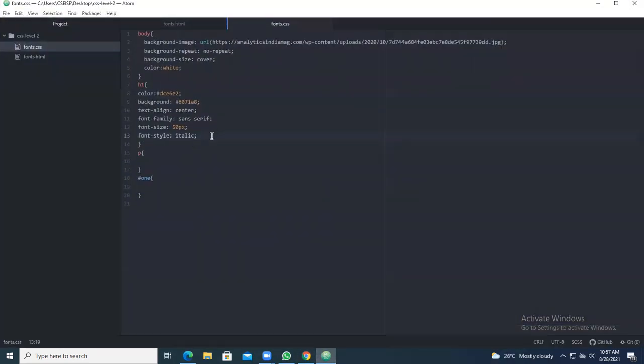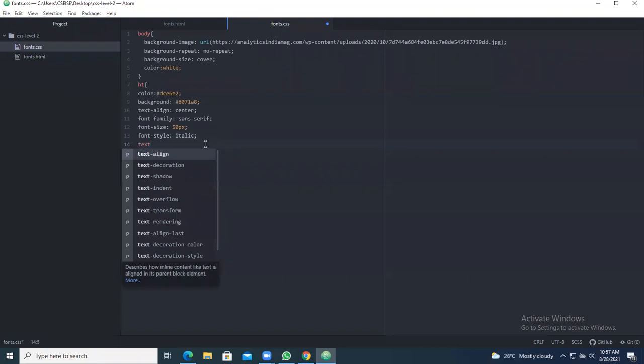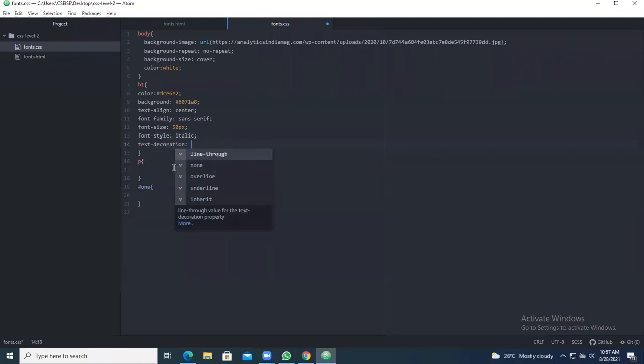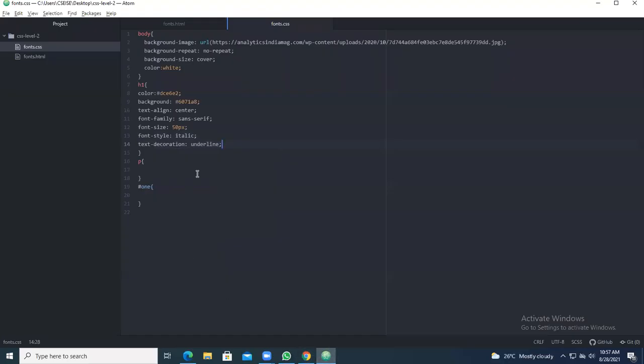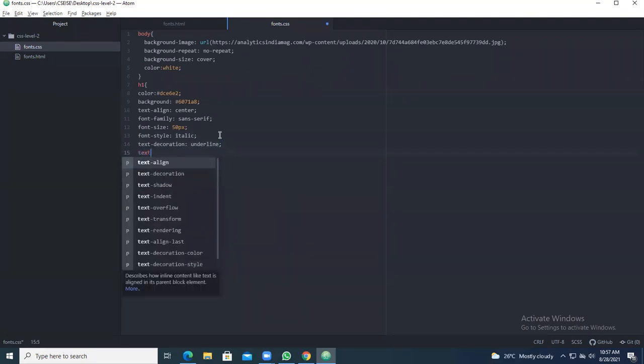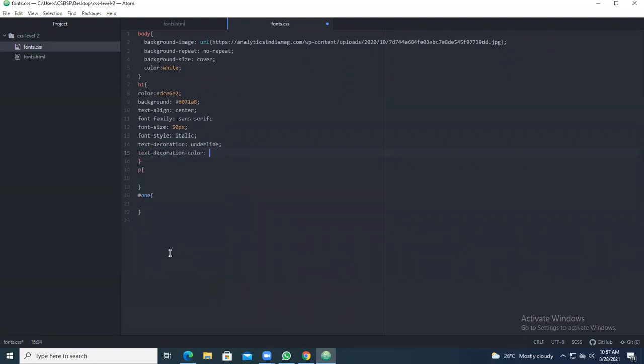Now you come for the text. What is the next one? Text align is given, text decoration. If you want underline, you use the underline concept. So apply. So underline has come here. Apart from that, you have some other rendering: align last, decoration color.